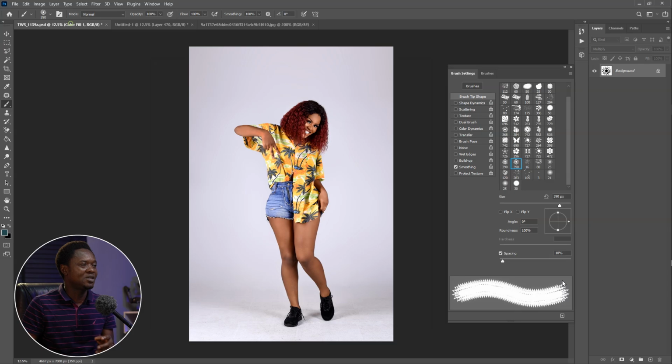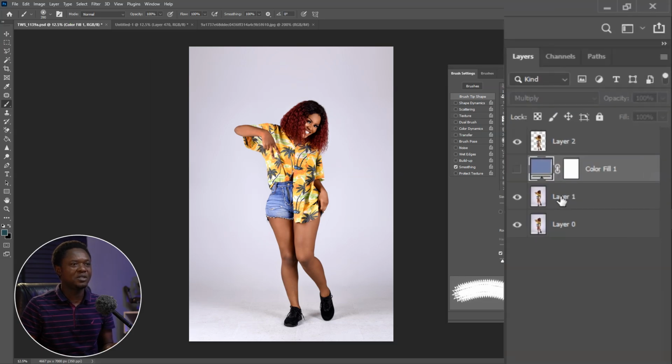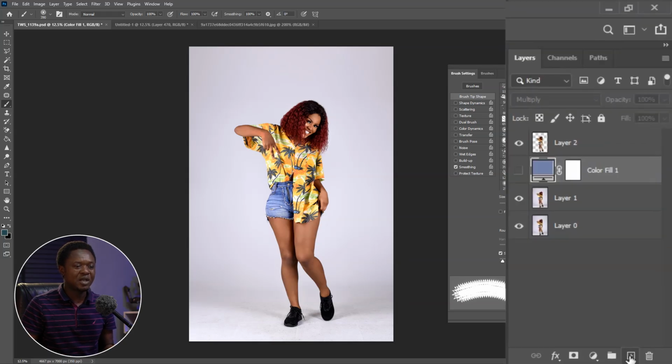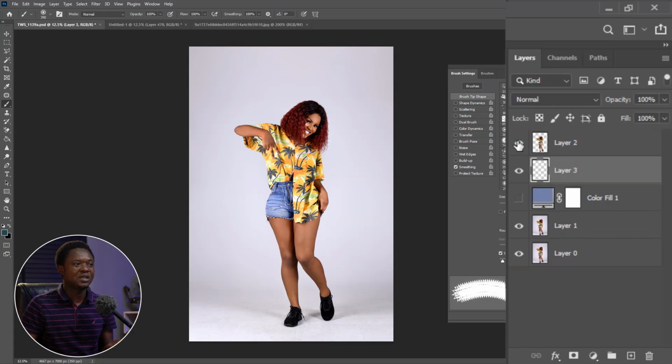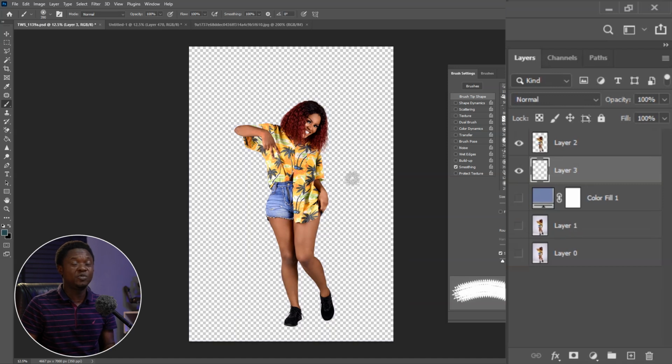Let's start with this. This one is on a white background. Let's take this image for instance. So click on this square with plus mark inside and add an empty layer. If you check now, you notice that the image has been removed from the background. Let's disable all this. This image has been removed from the background already.